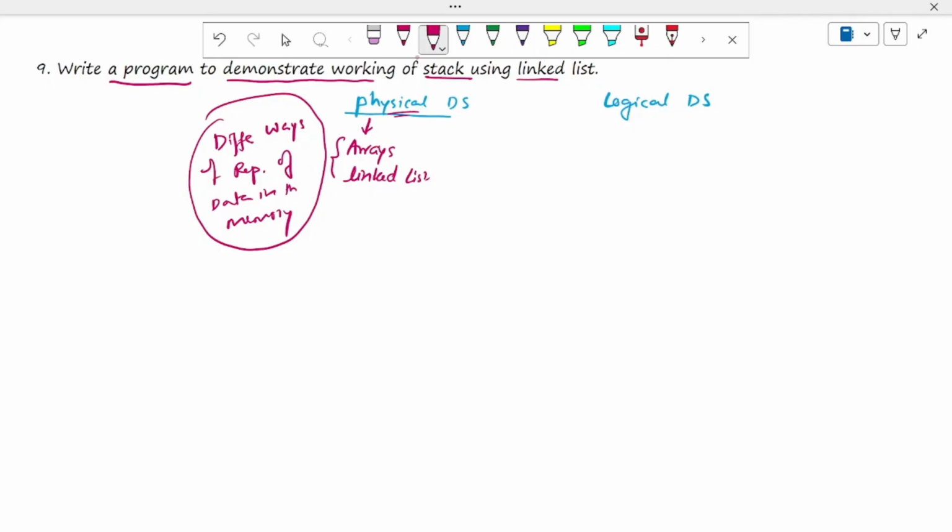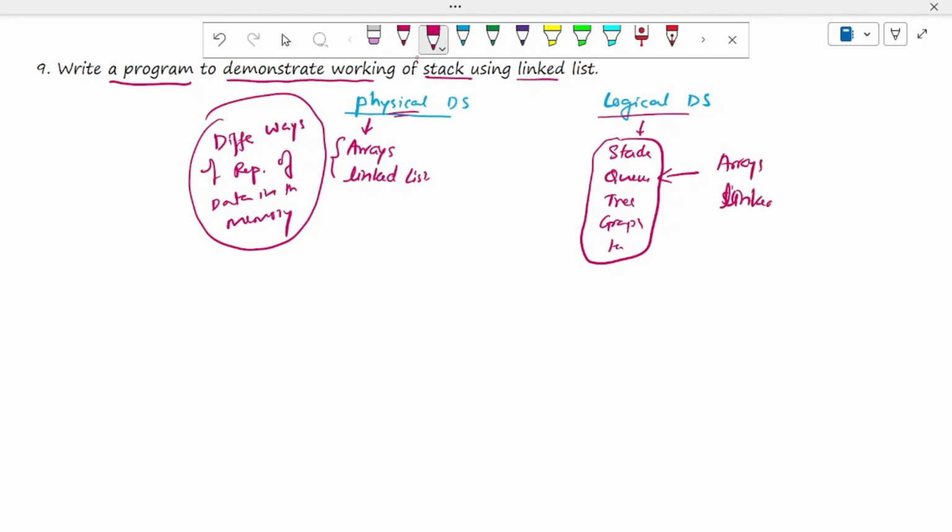Now, if you come to logical data structures, they are stack, queues, and then trees, graphs, hash tables. These actually can be built using arrays and linked lists.